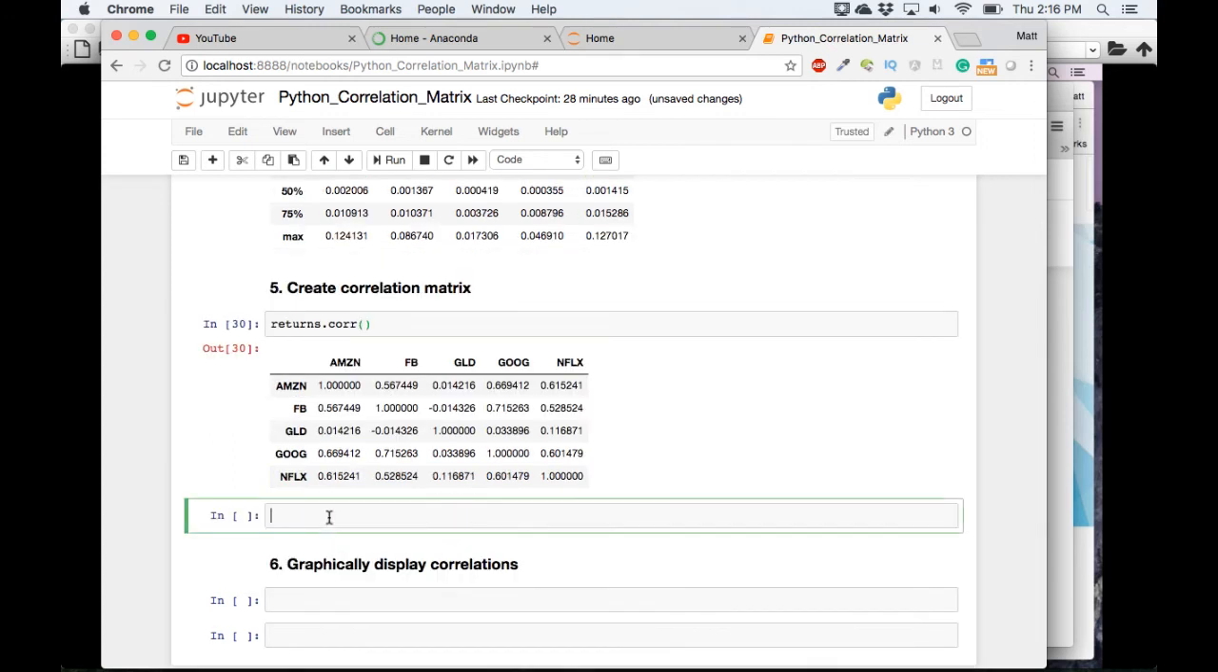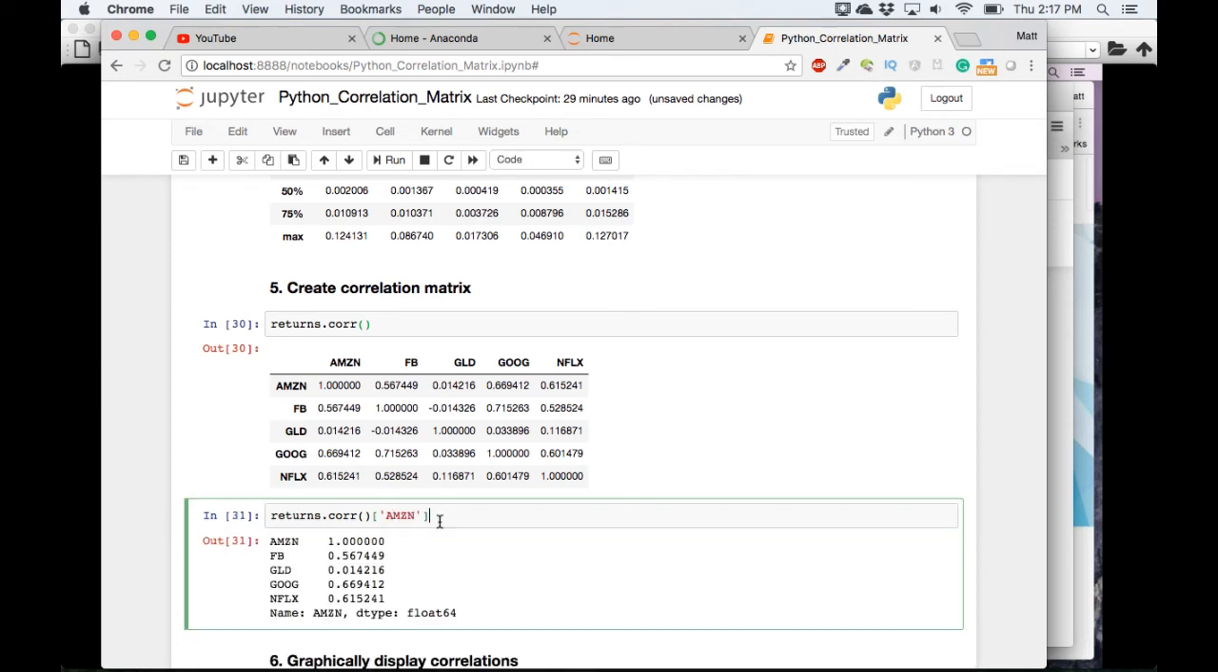If we just want to look at a single security, we can do that. Again, we call corr and we just call it on the column that we're interested in. If we want to present it in a little more readable form, we can add this sort_values method and ask it to sort in descending order. So we can see, as far as Amazon's concerned, the most strongly correlated security is Google, followed by Netflix, and then gold is the most weakly related. Almost no relationship there at all.